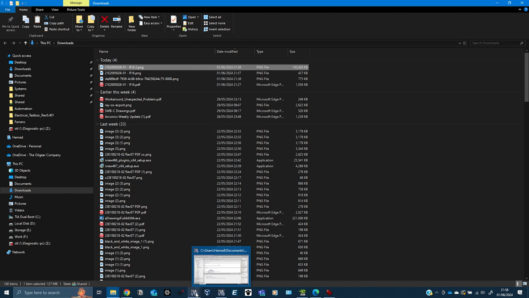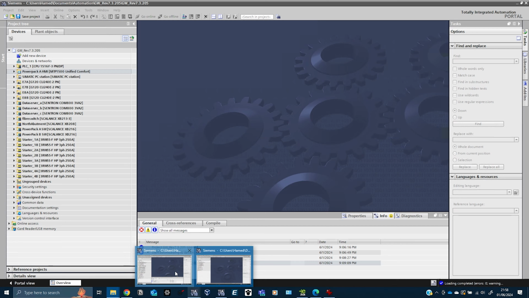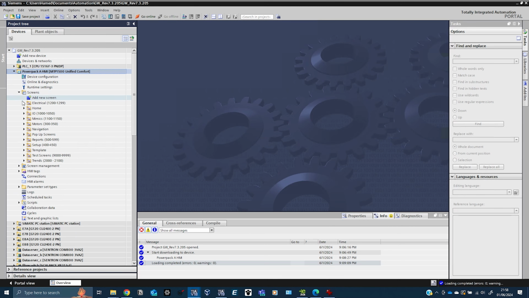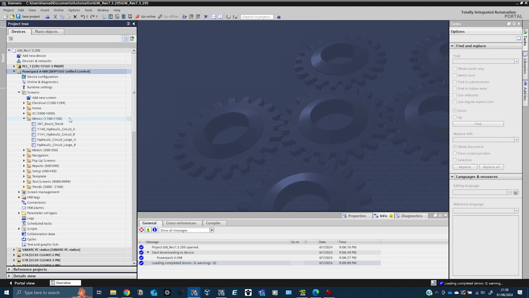Now what I can do is go back into this project. So I'll show you on here. So what I do then on my mimic screen. This is TIA Portal, if you use Siemens, you know what this is. If you don't use Siemens, it doesn't matter. At this point, you get the drift. I've got a hydraulic circuit. I've inverted it. I've made it transparent.